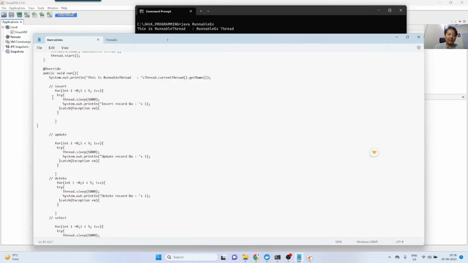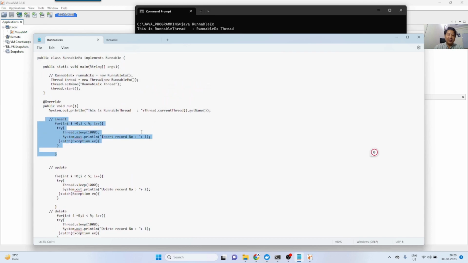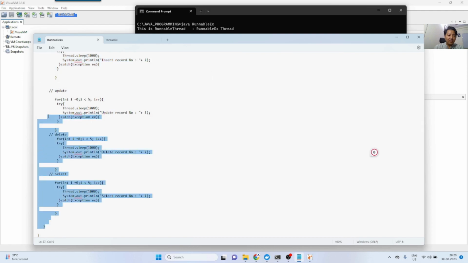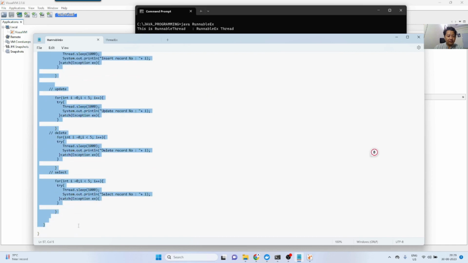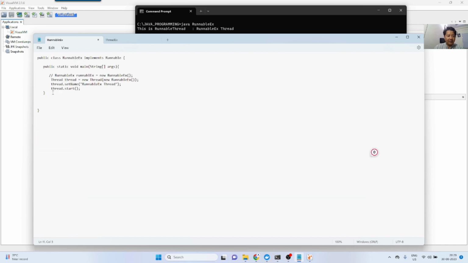What if I divide each task into a separate thread? Then what will happen, right? That is what we could test. So let me do one thing. Create a separate thread class. So let's say class RunnableInsert implements Runnable.